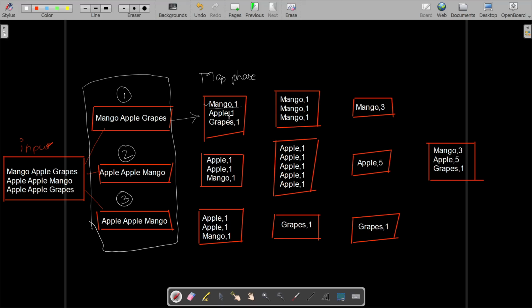Now look at this, right? If I want to count the number of mangoes, all I have to do is see how many values are there. For example, mango is 1 here, there's another mango 1. So I should say 1 plus 1, that is 2 mangoes here, and then 2 plus 1, 3 mangoes here.